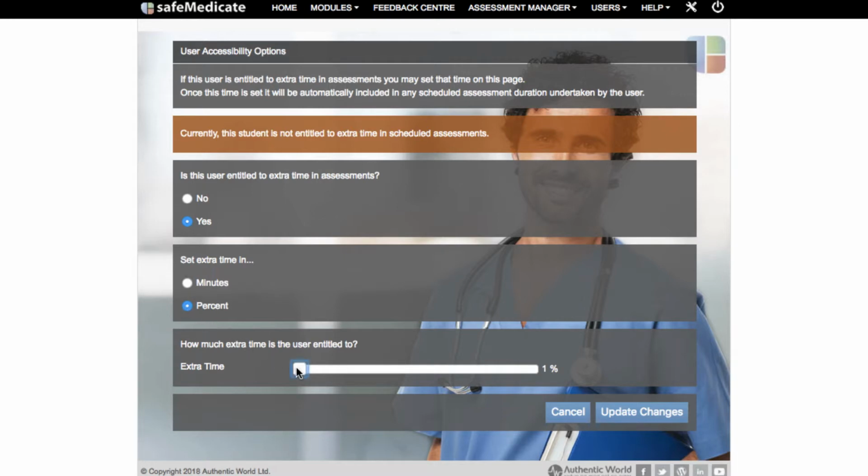Finally, use the slider to set a value for the extra time. So for this example, I'm going to set Carl's extra time to 25%. Note that you can choose to either set the extra time in minutes or percentage.